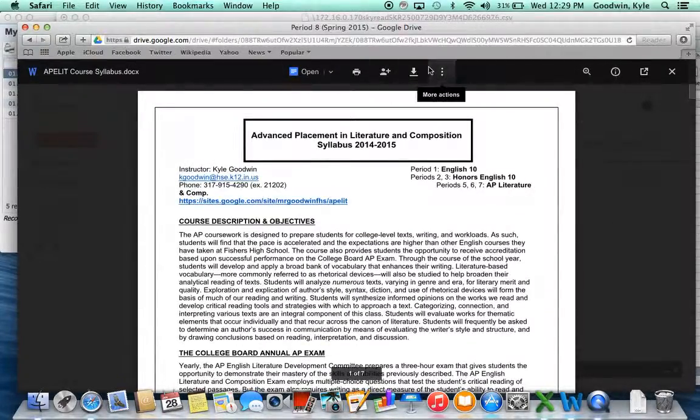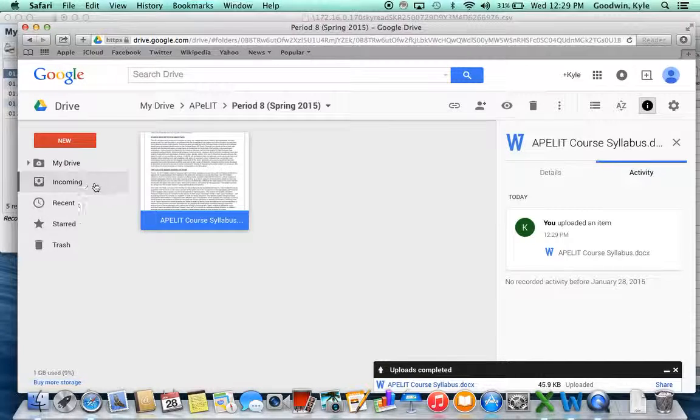So yeah, that's a simple way to set up a class folder and share with students just through exporting from Skyward. It saves a lot of time. You can do that for each one of your classes, and then after you do that, you'll have shared folders for all the classes that you teach.